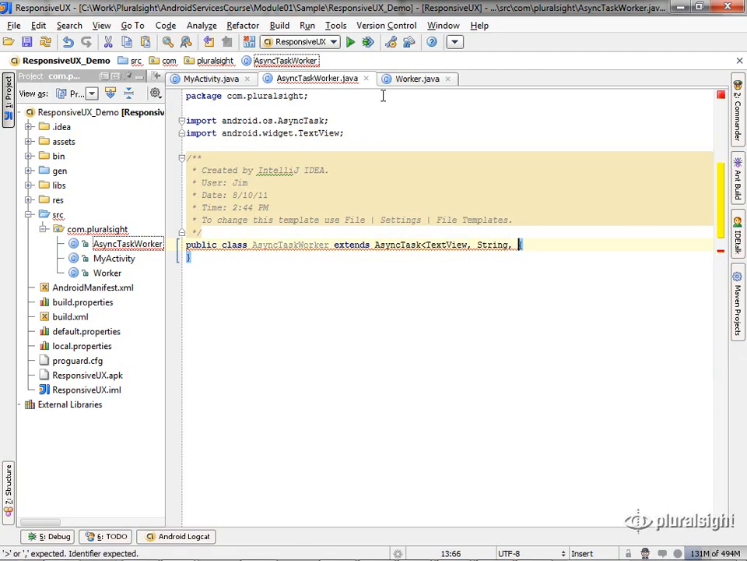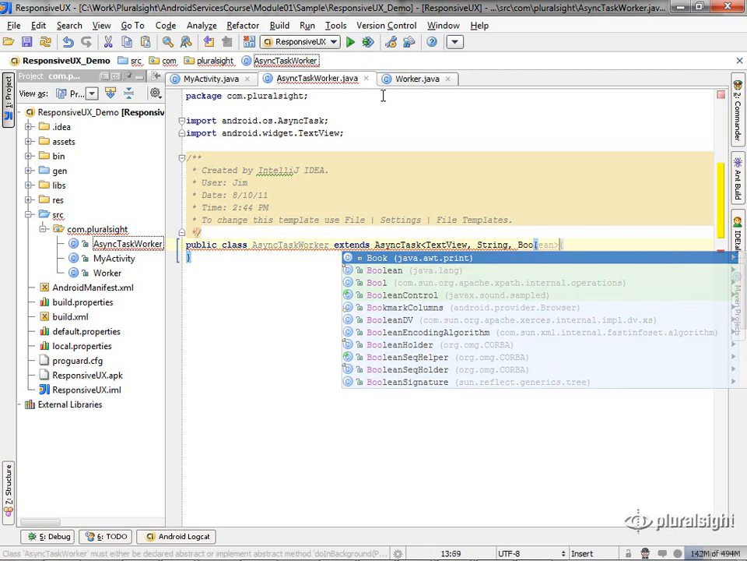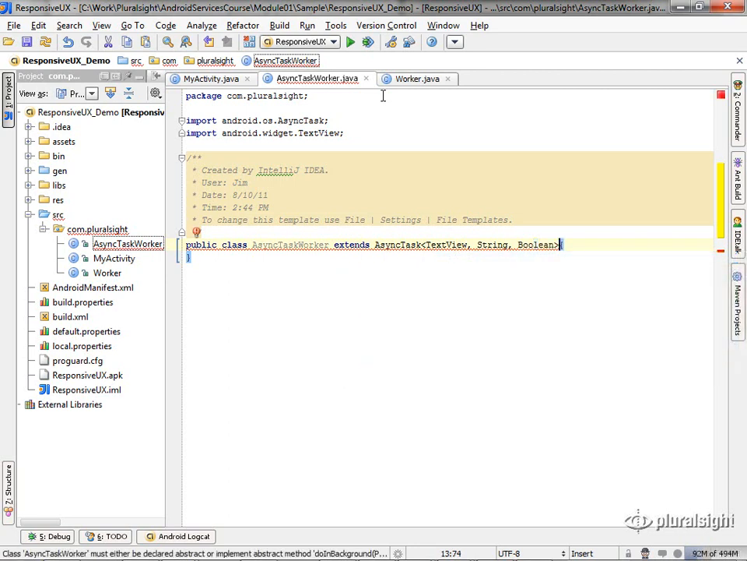And the last thing I need to do is decide what data type I'm going to use from the background task to identify to onPostExecute how it went. And so for that I'm going to use a Boolean. Okay, so now with that I've got the class described. So the next thing I need to do is actually implement some of the methods.